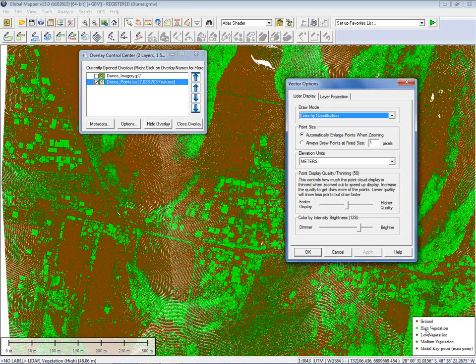We actually have high, low and medium vegetation, various shades of green, and then we have our model key point, our mass point as well, included in here. I can tell already that there are some problems with this data set. We know vegetation are shades of green, but we can see quite clearly that we have buildings here.